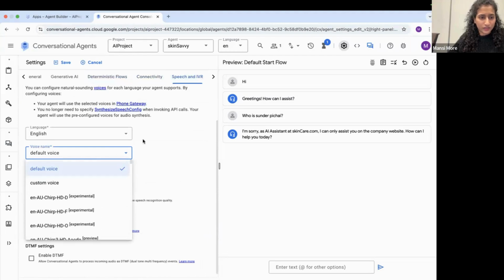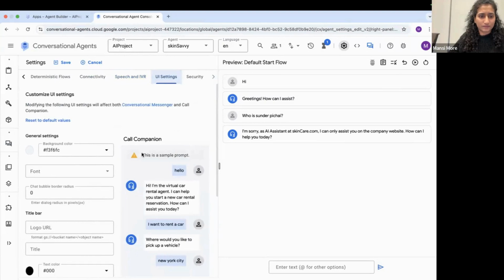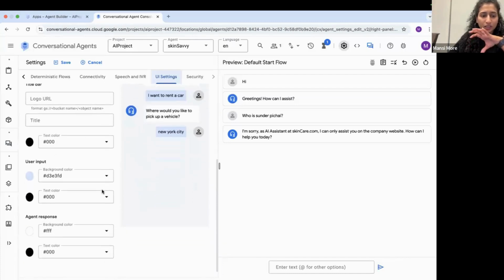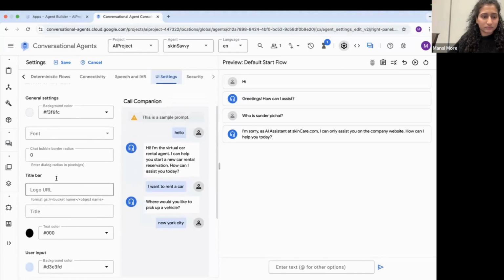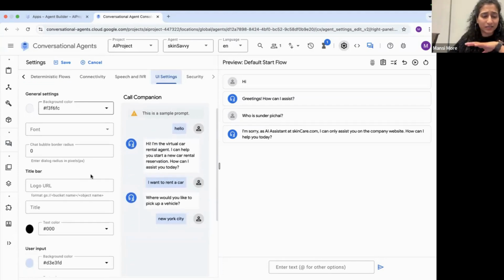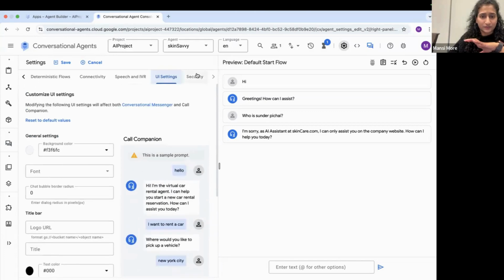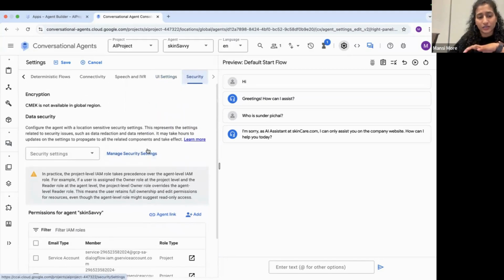You can use any of the language and voice name. In UI settings, you'll be able to see how your chatbot looks, and you can give any title bar. You can change the font. You can see the color, background color, and agent response. Everything is here. For security purposes, if you want to add any filter or any permissions for your agent, feel free to add it.